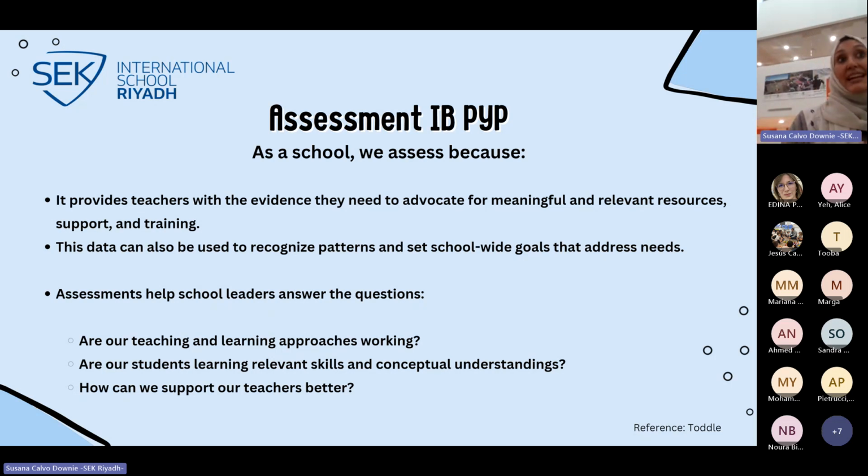We also assess because we need that data in order to recognize patterns every year. Every year we try to get better, but it's based on the data that we have from the year before. So it helps us set up goals every year as a school.